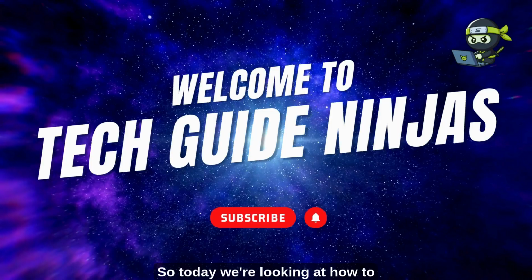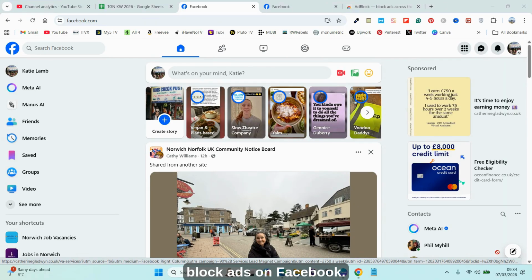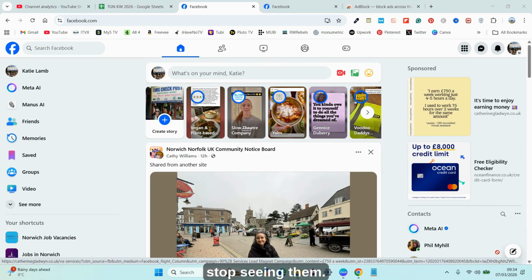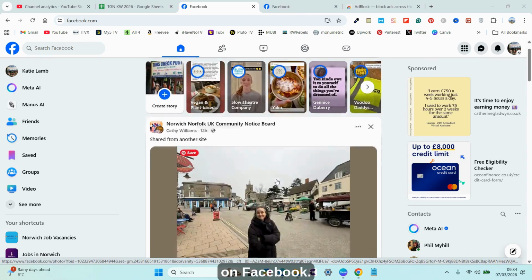So today we're looking at how to block ads on Facebook. If you're tired of seeing so many ads, I'm going to show you a few different ways you can stop seeing them. So the first way is from your home page on Facebook.